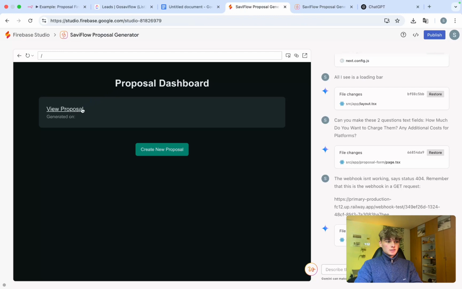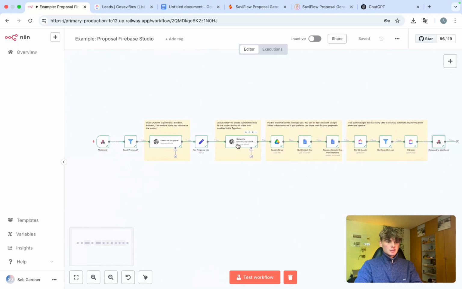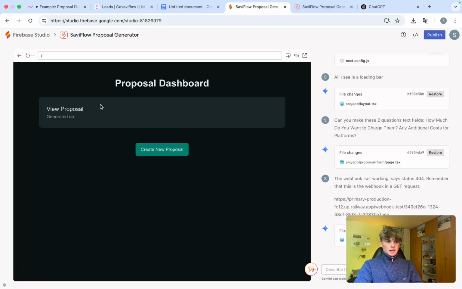Oh, it looks like view proposal. Okay, so it's all working functionally now, which is great. We've just plugged this webhook and this response webhook into the proposal generator flow in N8N, and now we're able to see this. But one thing I've noticed is that it only shows one.